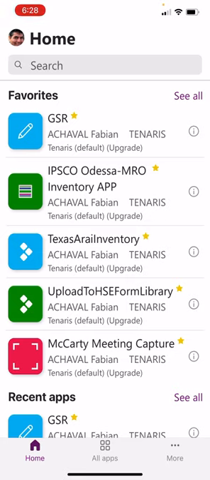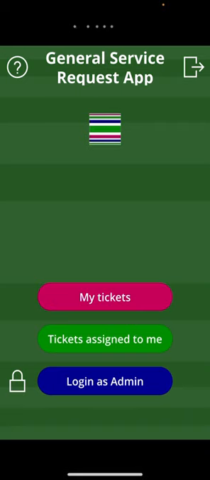So let's open this app, and if there is any update, you will have on the top of the screen a message where you can click that area and it will update the app. So basically you have three buttons: my tickets, tickets assigned to me, and login as admin.